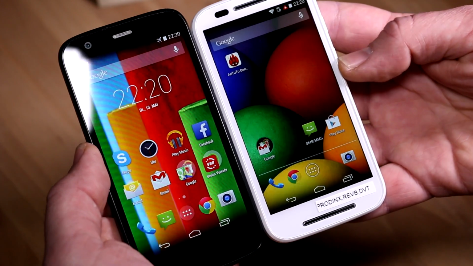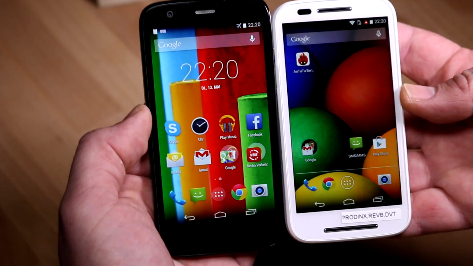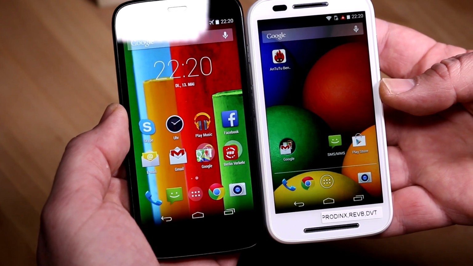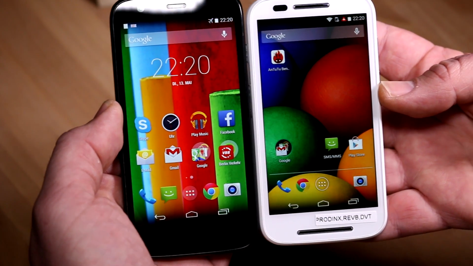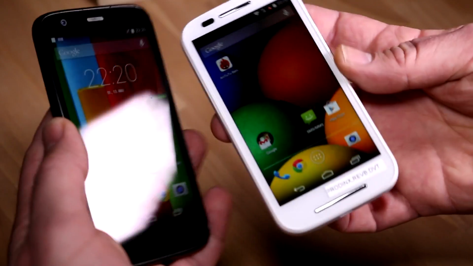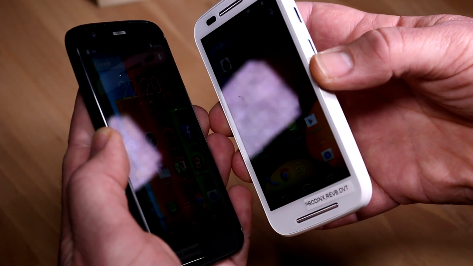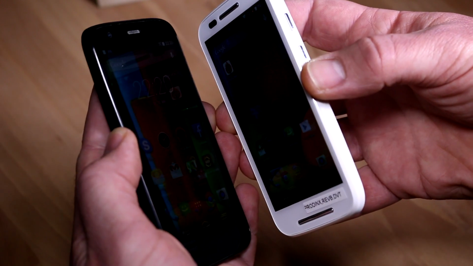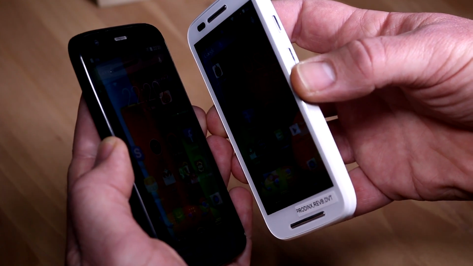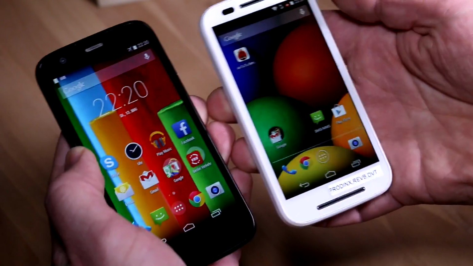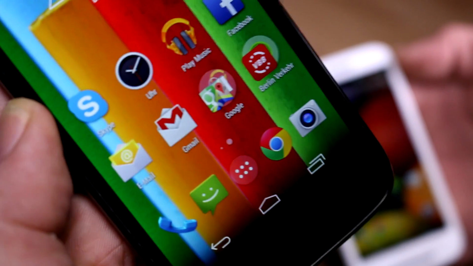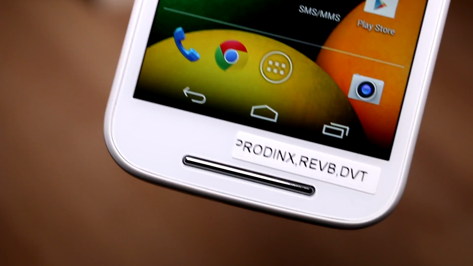As I said, both IPS panels, but as you can see, there's a big difference in brightness right here. They're both set to the highest brightness settings right now, and the Moto G is definitely a lot brighter than the Moto E. Also, colors tend to wash out way earlier on the Moto E than on the Moto G. If you look at these from the side, they're both pretty decently readable, but the colors are definitely washing out earlier on the Moto E right here. Also in sharpness, as this is a 720p panel on the Moto G, it's much sharper than the panel on the Moto E right here.